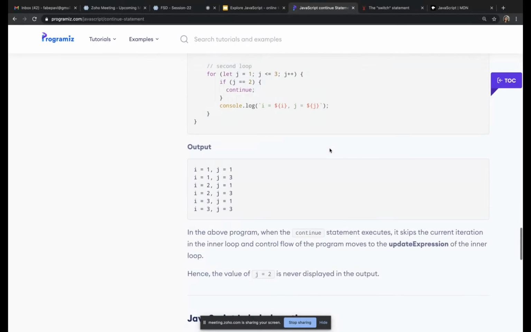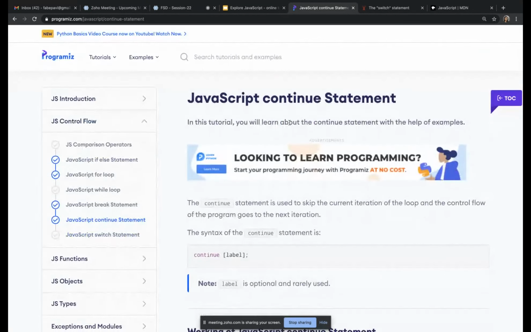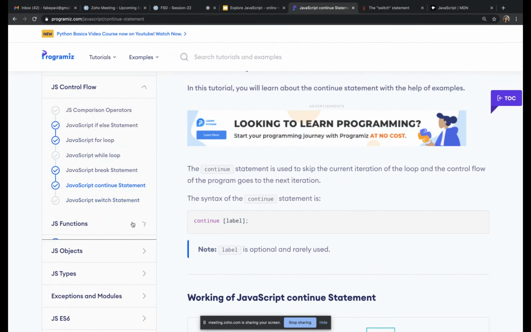I think nested loop also I have said. Switch statement we have seen. You know how the break statement will work in switch. So we can skip that too.